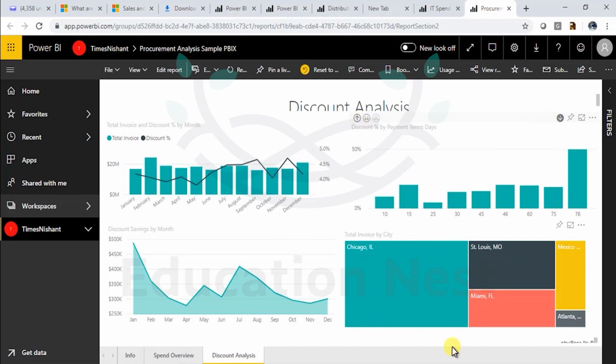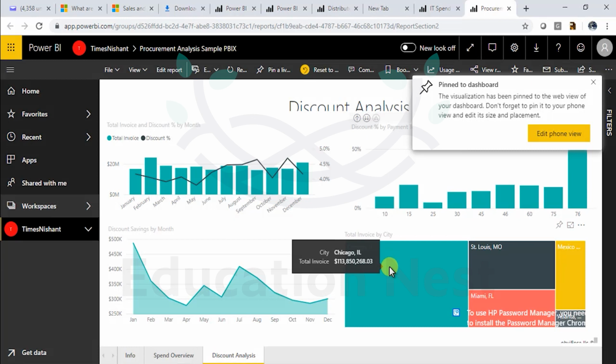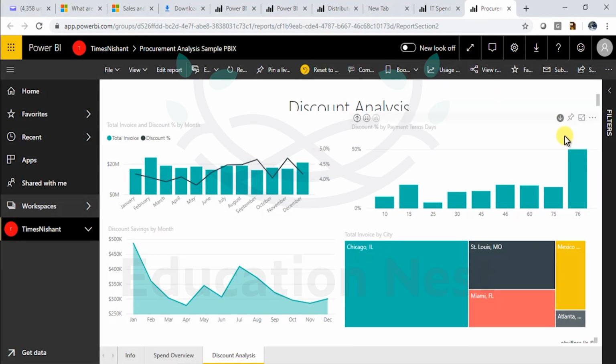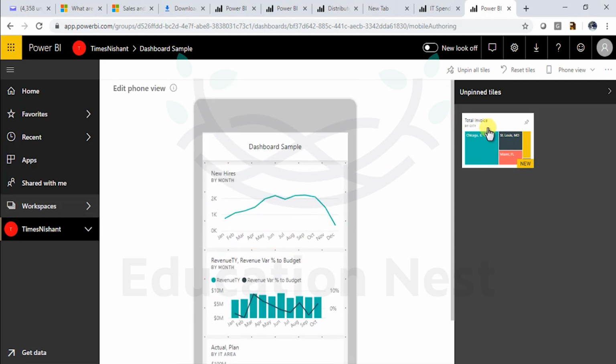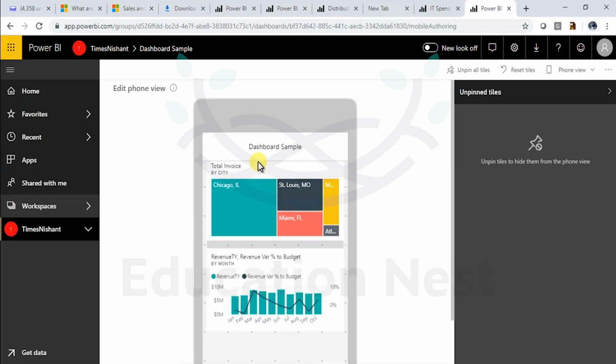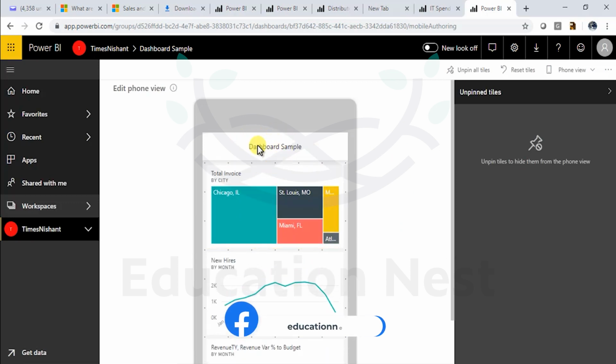Now, let's say this is a very interesting piece which I want to pin to an existing dashboard which we've already built. So this is the dashboard piece. It has been published. Now, by default, phone view doesn't show up, so you would have to first pin it and then drag it. Where do you want to keep this? This is the name of the sample dashboard, because of which it is named in this way.